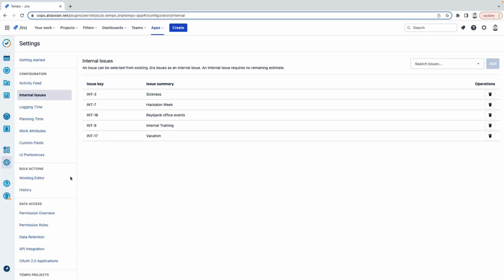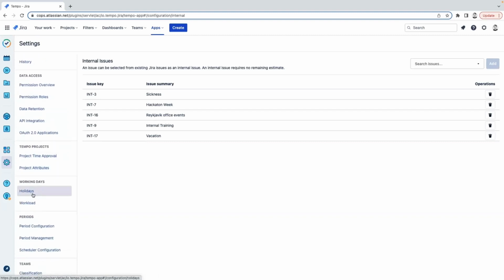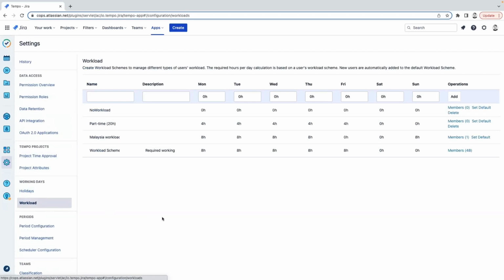Another quick thing I want to show you is workload and holiday schemes. So I'm going to go down here to the working day section. I'm going to click on workload. So both workload and holiday schemes are really important to set up before you get too far. With these set up, you'll know exactly how many hours each employee is required to work per day and per reporting period. So the default Tempo workload scheme sets up 8 working hours each day, Monday to Friday.